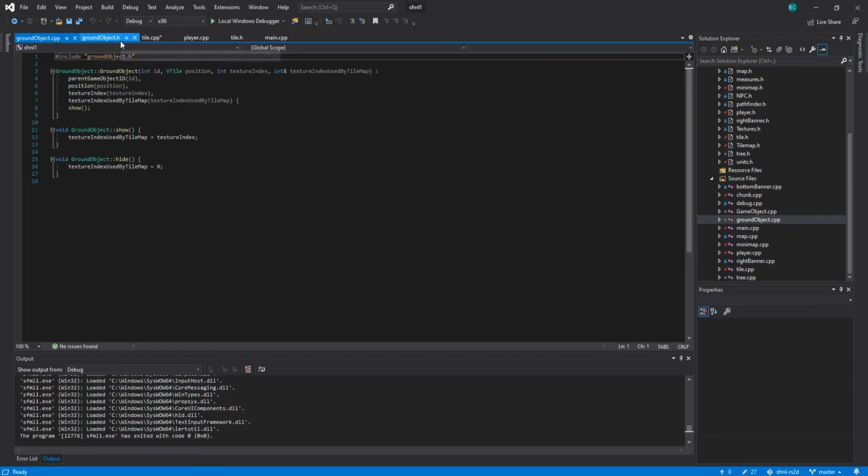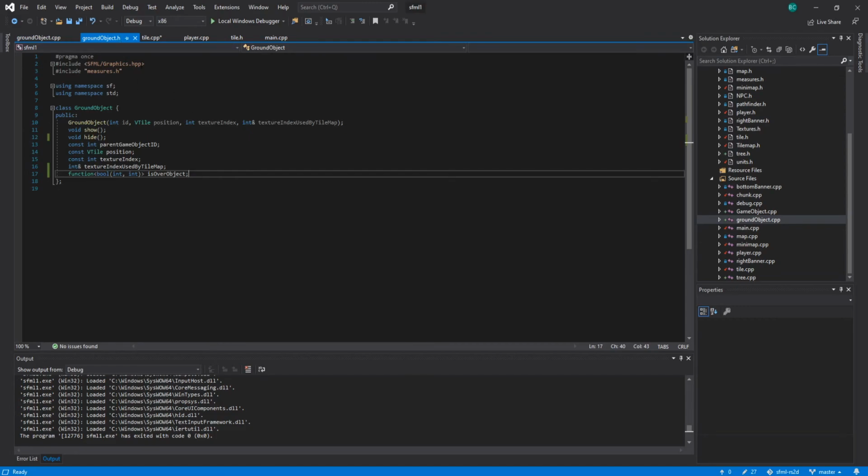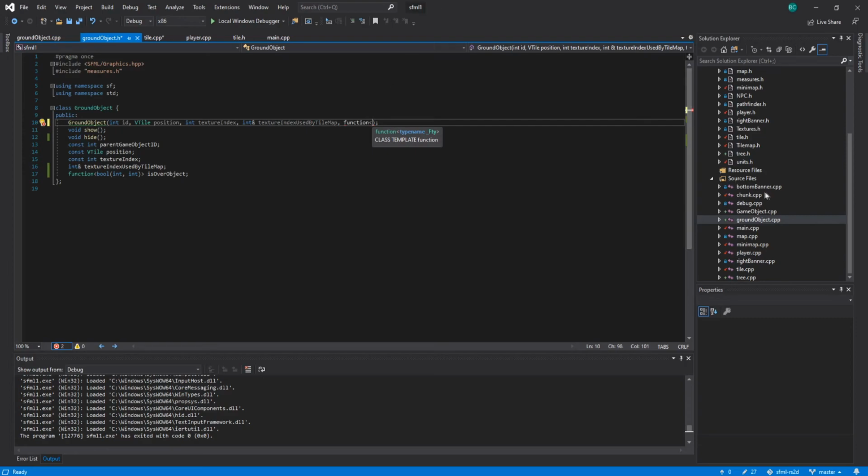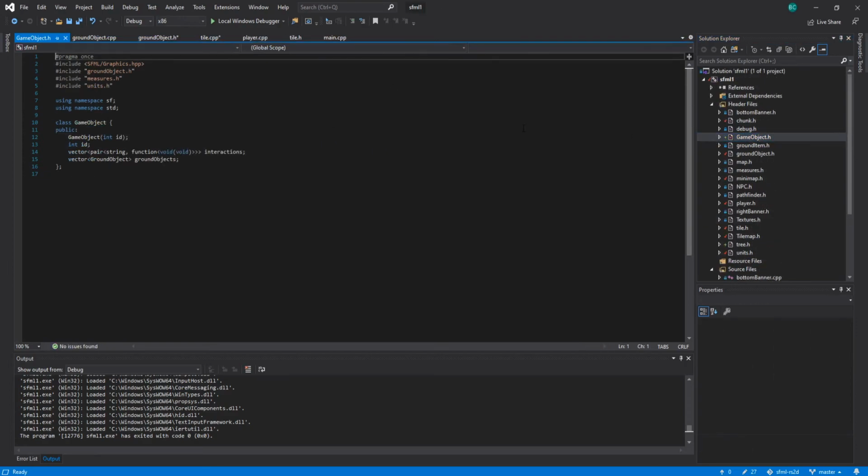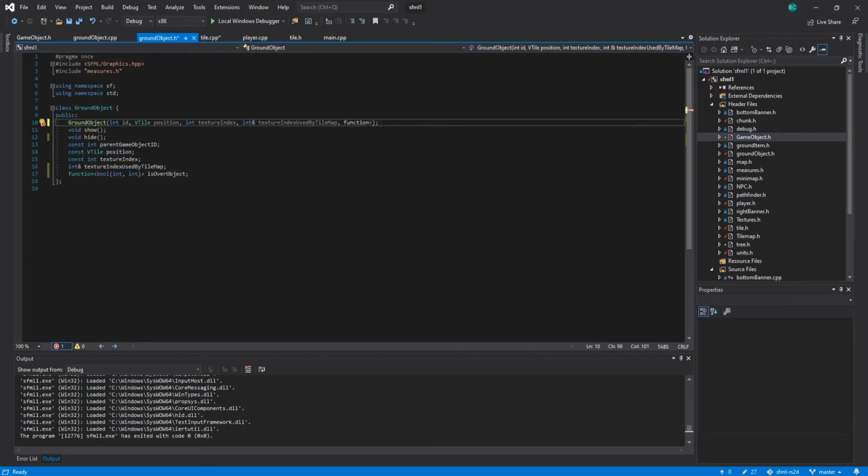Yeah, I think the ground object is going to take a function that returns... How did I do it in game object? Oh my god, dude, this is gonna be terrible. It's a function that returns, that takes nothing.